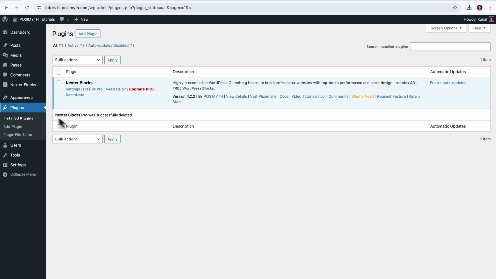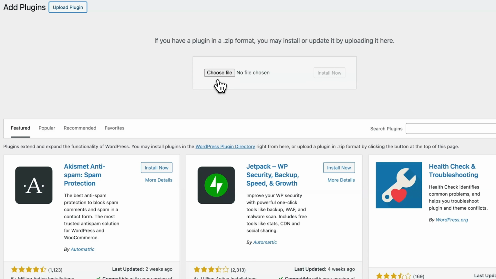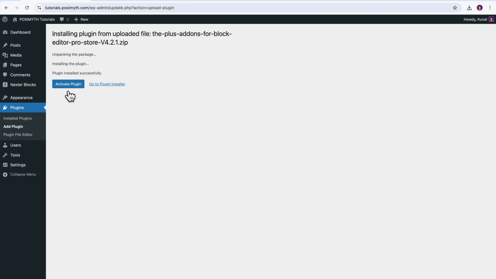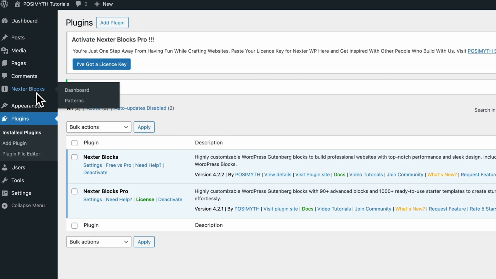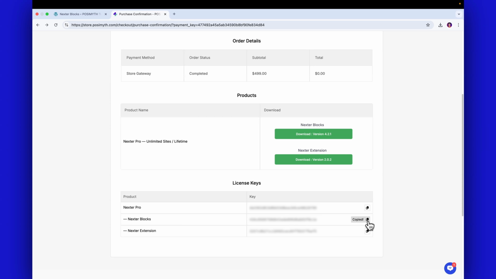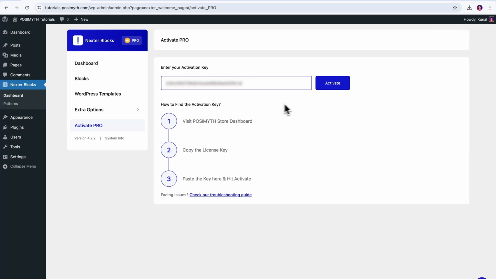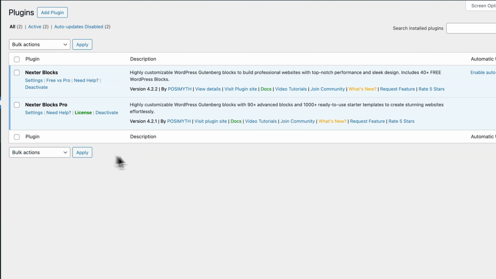Here, simply we'll need to navigate to Plugins, then Add New and click on Upload Plugin. Select the zip file and click on Install Now, and after installation, activate the plugin. Further, to finalize the setup, go to Nexter Blocks, Dashboard, click on Activate Pro and paste your license key into the activation field and click on Activate. Set! And just like that, we've unlocked the full suite and of course the Nexter Blocks Pro features.